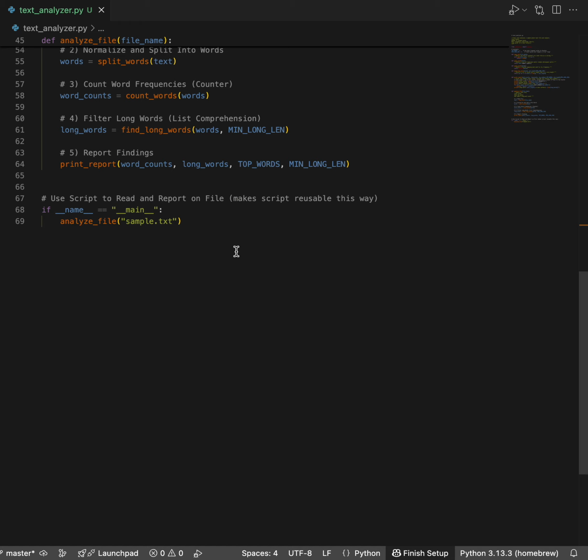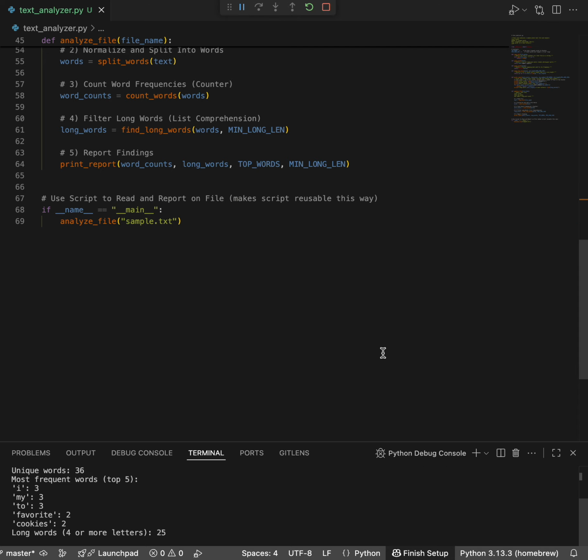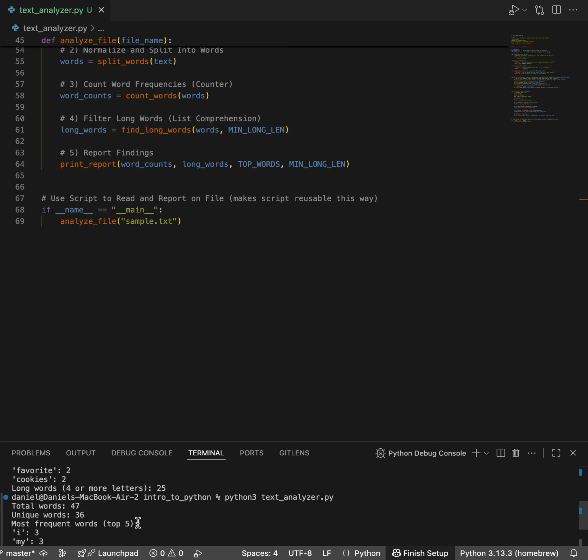And then at the bottom, I added the standard entry point. That means basically that if I run the file directly, it analyzes the sample text, and then if I import this file from another script, it doesn't auto run, so it makes it reusable. To run it, I do this right here, or you can also do it manually in the terminal by doing python3, because that's the Python that I have active, text analyzer .py, and then it gives you the same thing again.